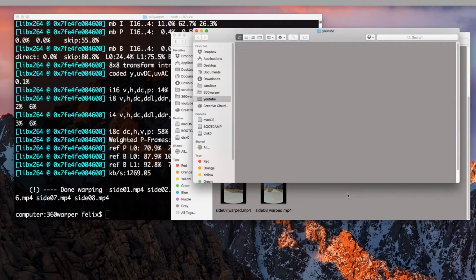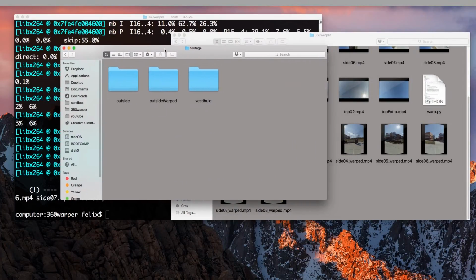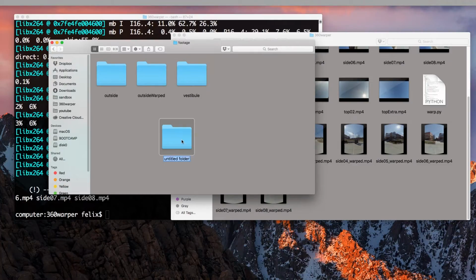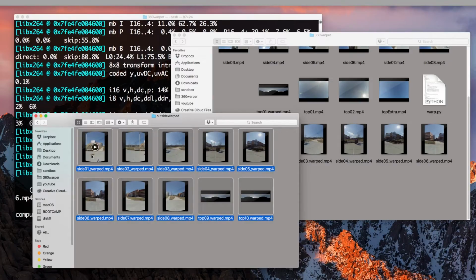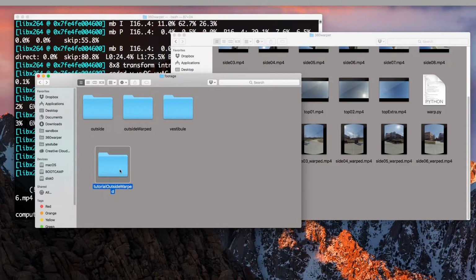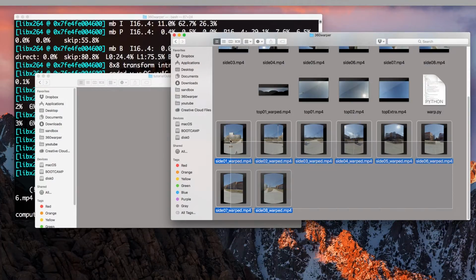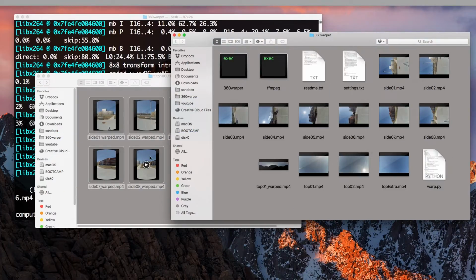So what we're gonna do is we'll do some organization real quick. Here we're gonna make a new folder called tutorial outside warped. And if you wanna check your results here compared to the ones that I got, you should get something similar to the ones in the outside warped that I've included in the zip file. So let's move everything into tutorial outside warped. So I'm going to take these and I'm just going to click and drag them in here.